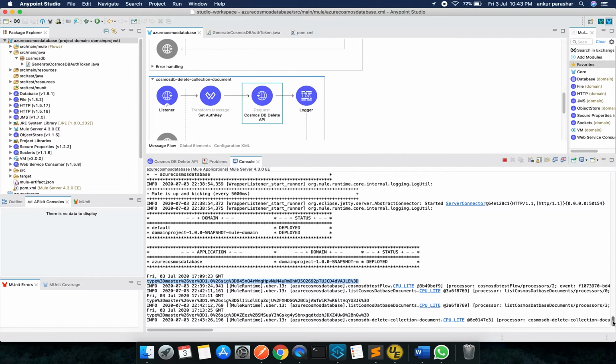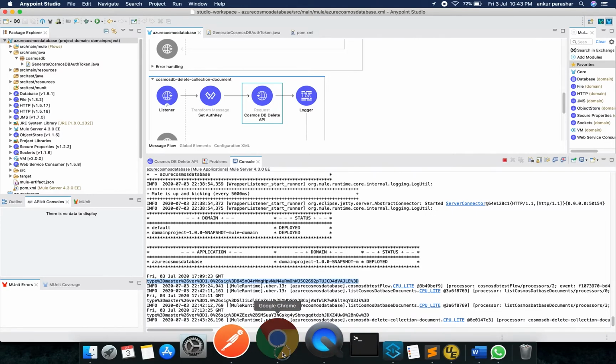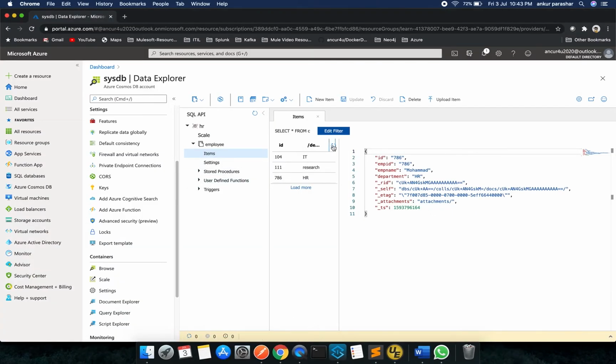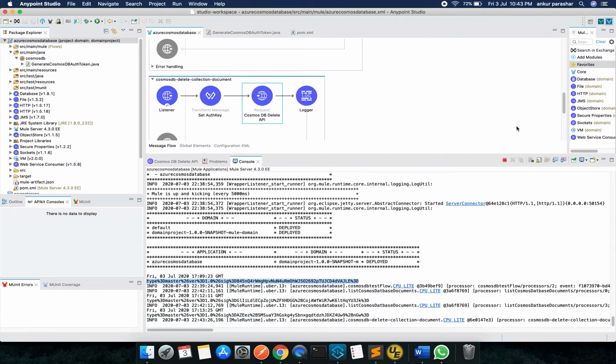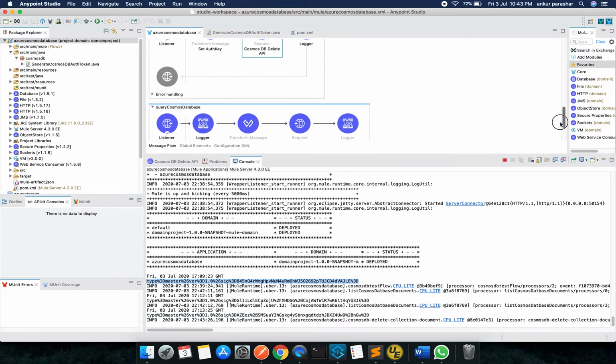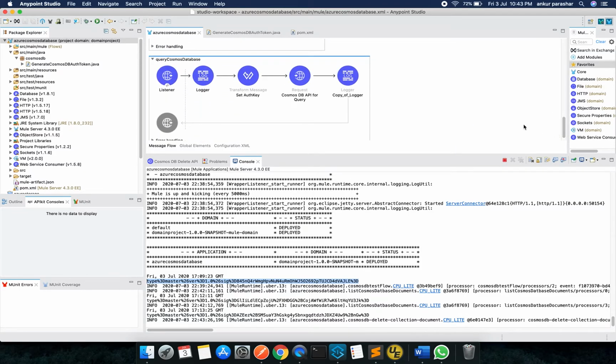Okay. So 1 second. So let me go to the portal.azure.com and try to refresh. There should be two records only this time. Yep. So deletion is also successful. Let's see what we have in next.